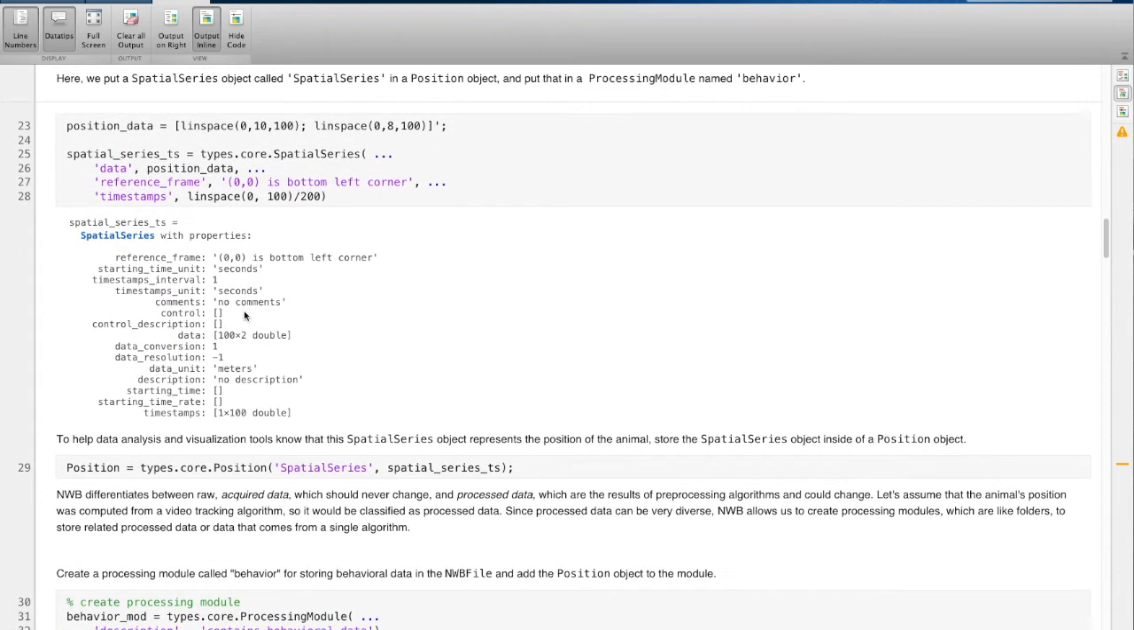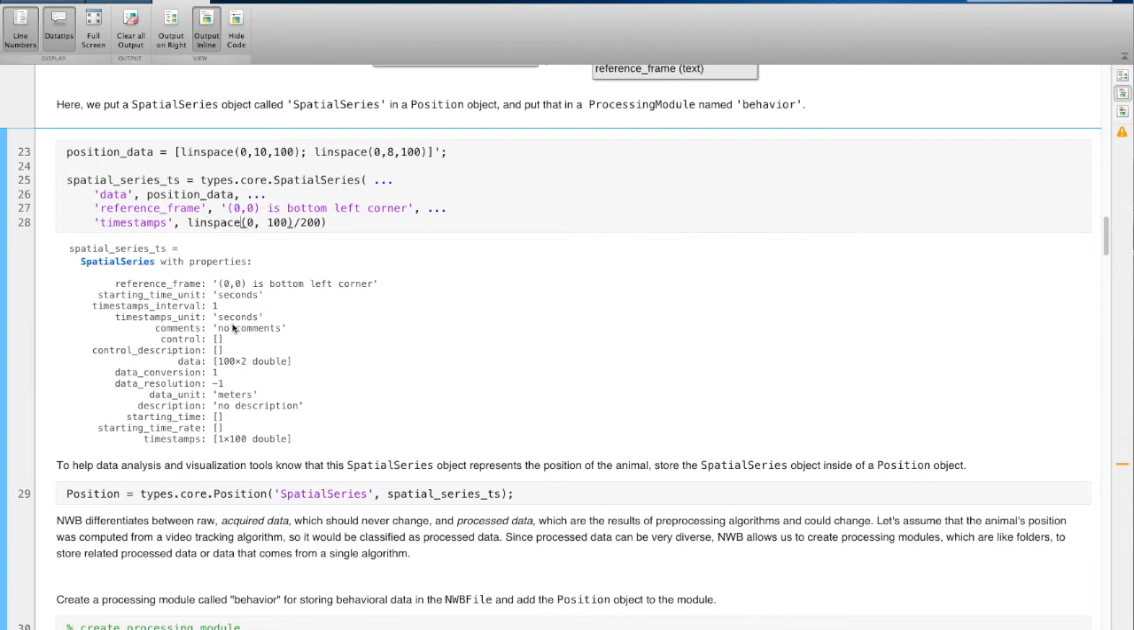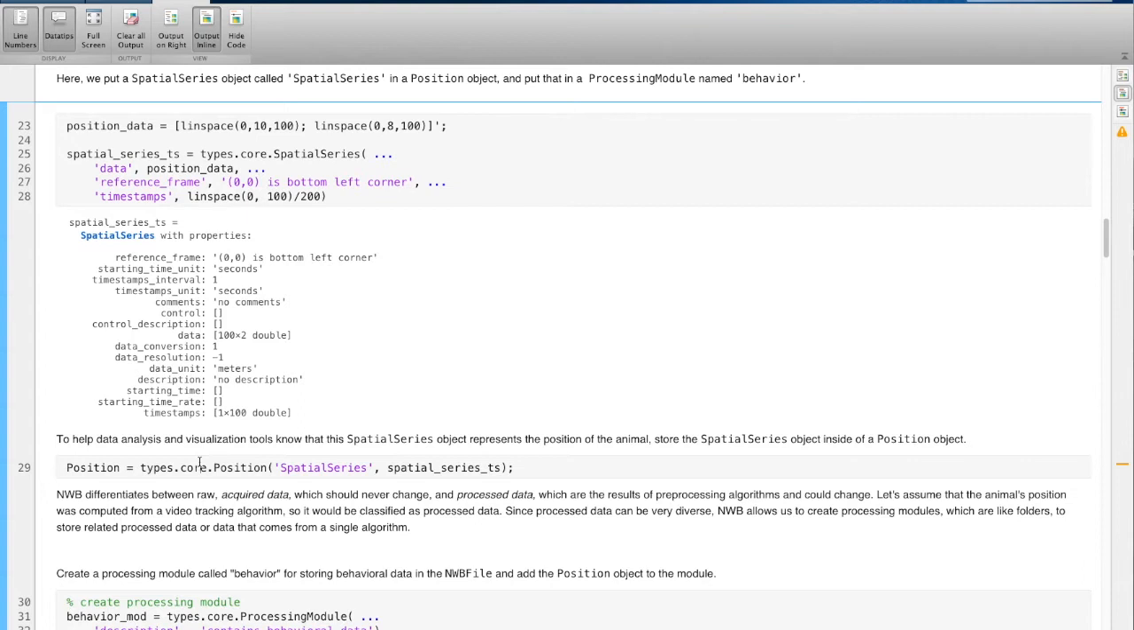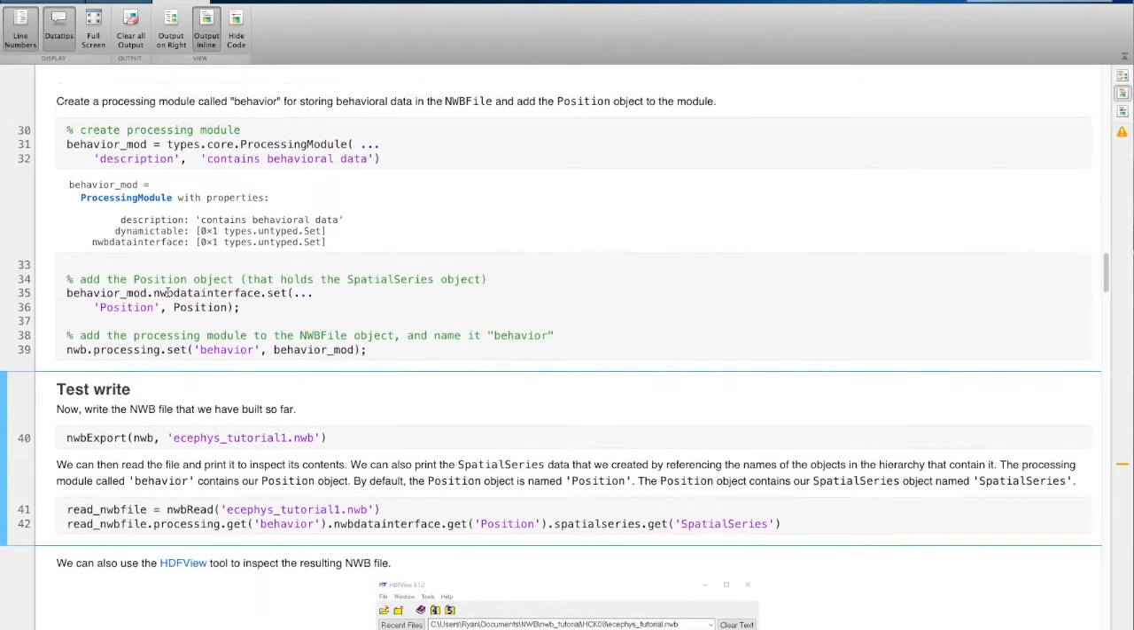Okay. So again, you can see a nice printout of the spatial series here, which shows that we've populated most of the fields, but again, there are some fields that are unpopulated, in particular this starting time and rate, which I said we were not using in this case. And then we can add that to position.